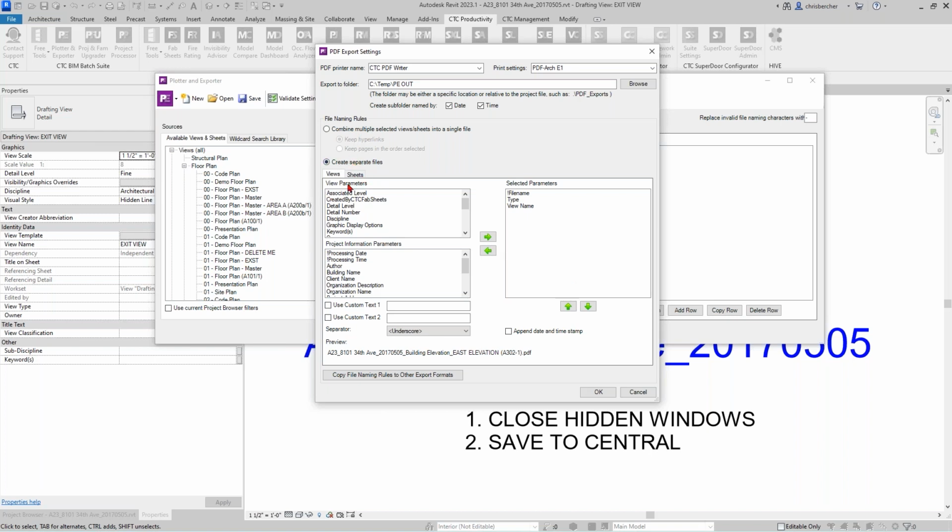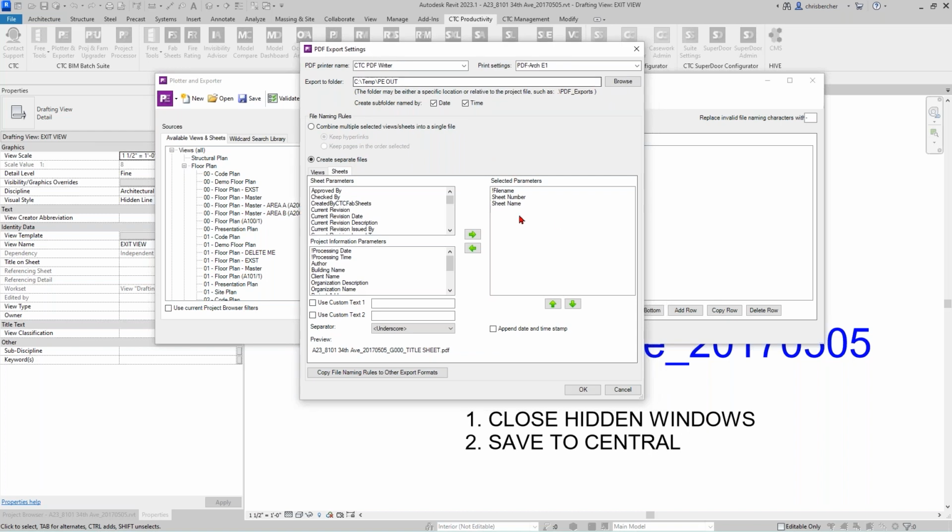If I do individual files here, I can either choose from views or from sheets, and each one will have its own naming convention depending on what it's selected. I'm going to only bring over my sheets. So in this case, I only need sheet name or sheet number and sheet name. And I like throwing, just for the example, some custom text onto the end of it, which then shows in a little preview down here so you can see what the output will become.